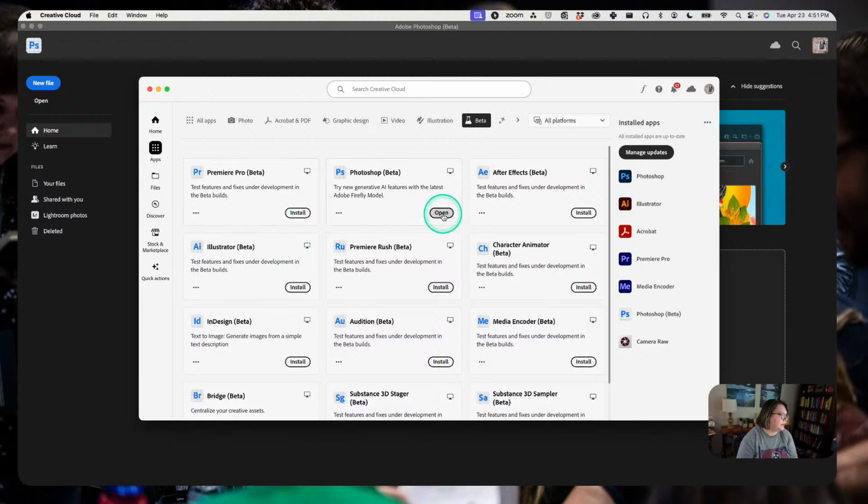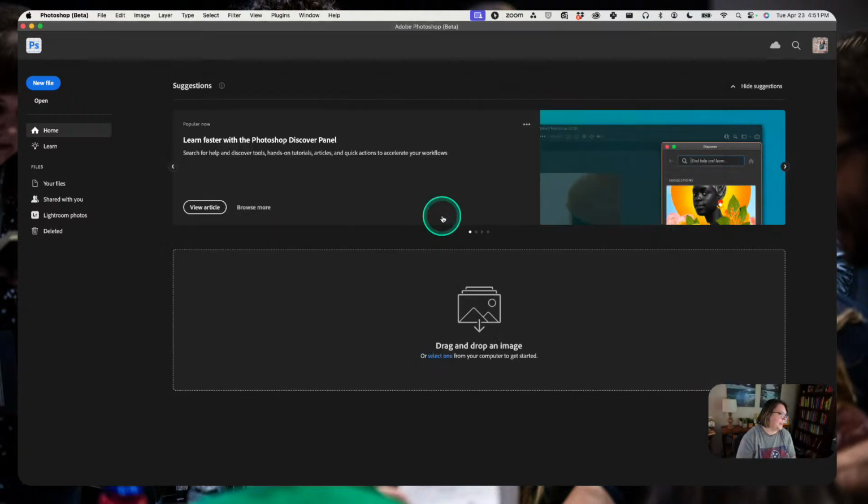So I installed this one. It's funny because I just uninstalled Photoshop beta because they had moved all the generative AI tools into regular Photoshop. So I was like, I guess I don't need beta anymore. And then, of course, today they announced that they're doing beta. So all right, I'm in the beta account. When it opens up, this is what it looks like.